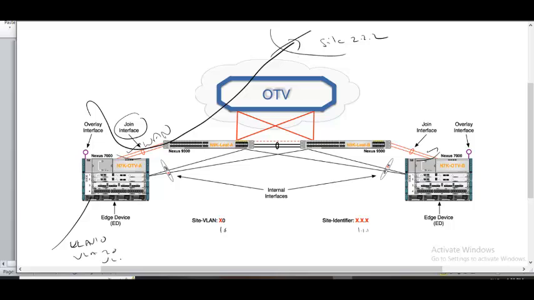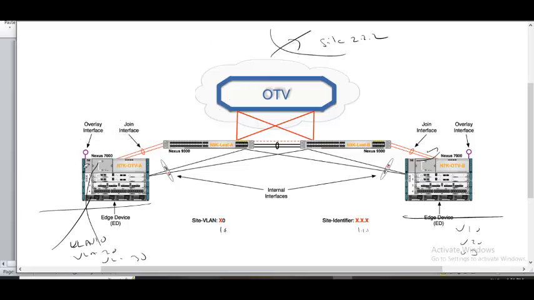The internal interfaces are connecting the local computers in VLAN 10, VLAN 20. You may also have a VPC. You may also have some local devices here. The traffic comes here and then gets tunneled out. So the join interface is a WAN interface. Internal interface is the LAN interface of your network. This is the WAN interface. This is the LAN interface.